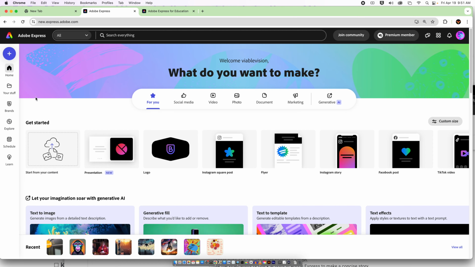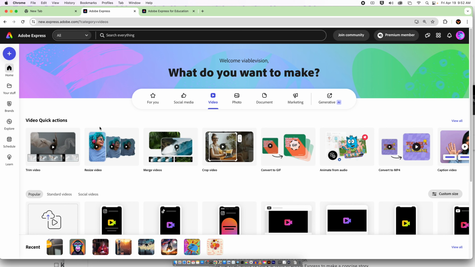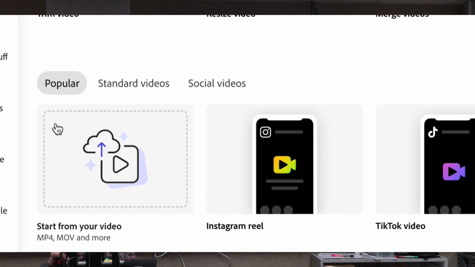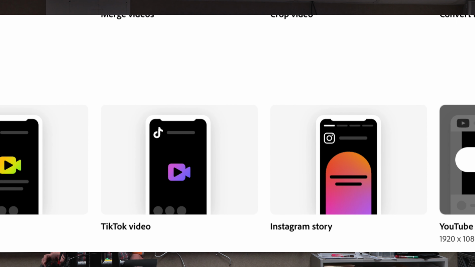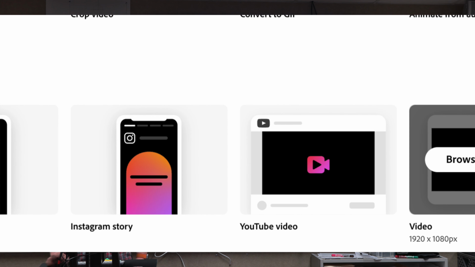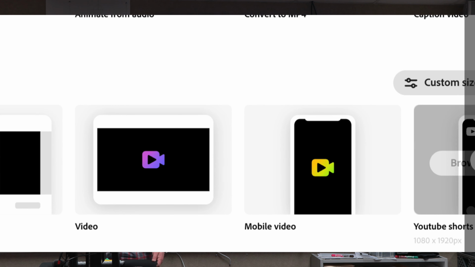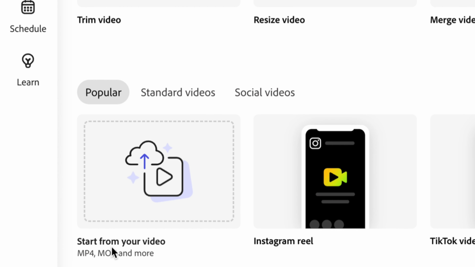We're in Adobe Express and I'm going to go over to hit video right here. And we're already working on a video project. There's a bunch of templates for different places. If you want to make something that's specifically for an Instagram video post or even a TikTok or something like that, there's templates. If you want to make a YouTube compatible video, there's a template for it. We're going to start right here. We're going to start from our own video.